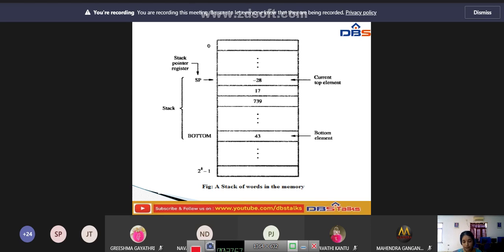Another useful data structure that is similar to the stack is called the queue.